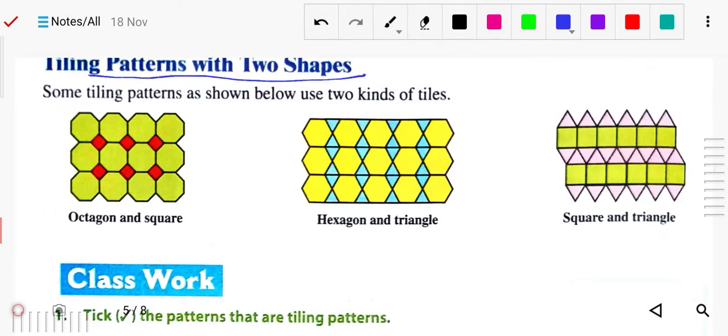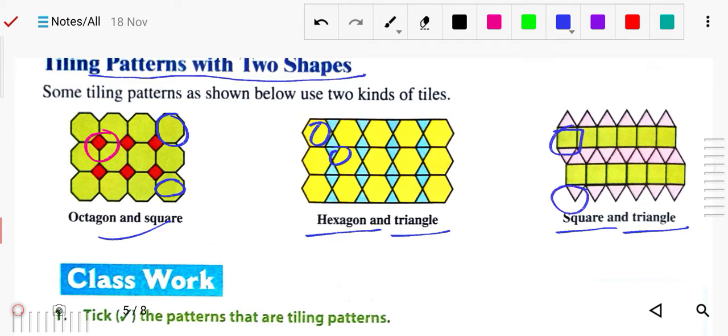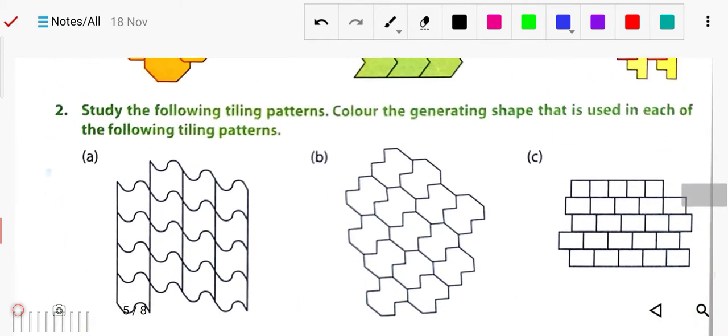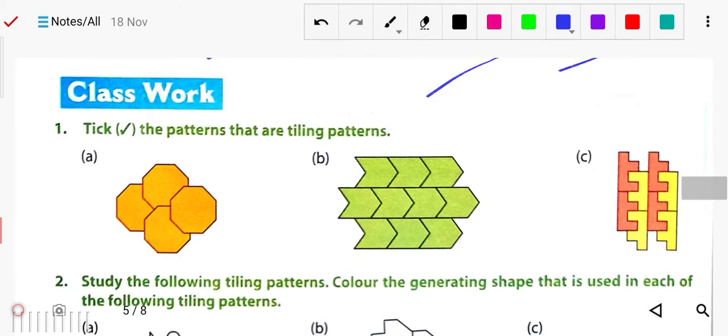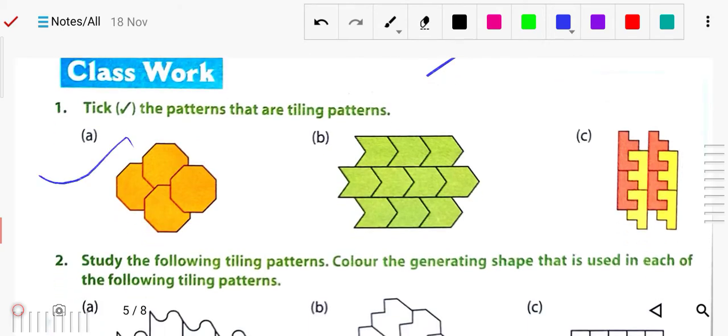Here you can see octagons and squares. Here the squares are forming, and here the octagon is forming. Also hexagon and triangle, you can see this is the hexagon and triangle. Square and triangle, this is the square and triangle. So likewise you can see with two shapes it is forming, with three shapes also. So you can just do it by yourself also. This classwork you can do by yourself, try it.